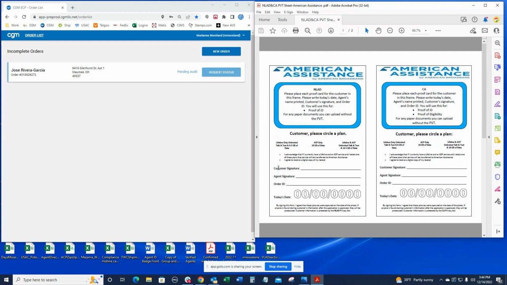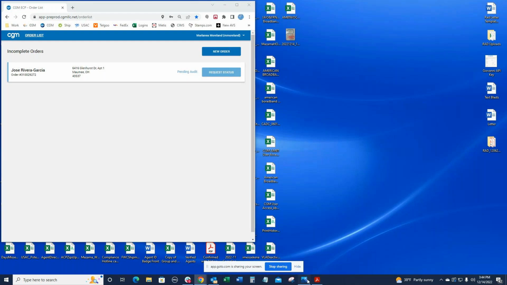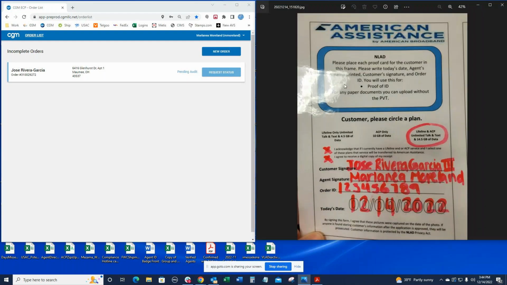At that point, have the customer print their name, not sign, print. And then you as the agent, you need to print your name as well, put on the order ID, and then put in today's date. Here's an example of what it should look like. There should be an ID here, the plan circled, the two circles X'd, the customer printed their name, and then the agent printed their name, the order ID, and then today's date.